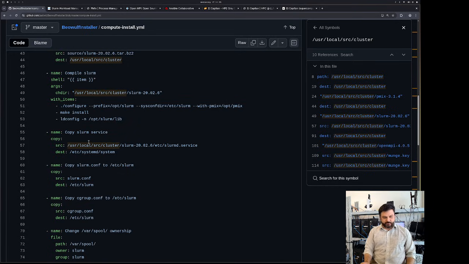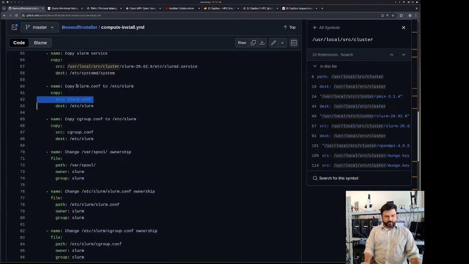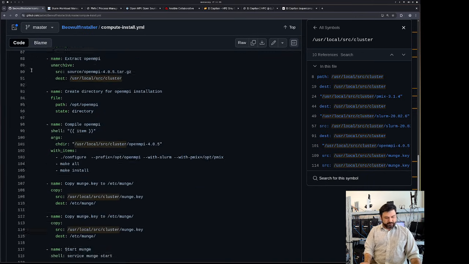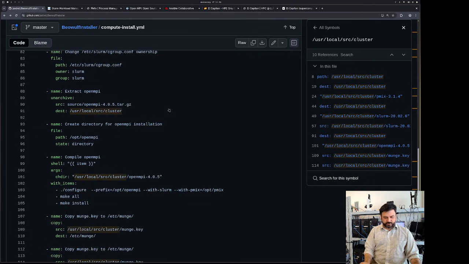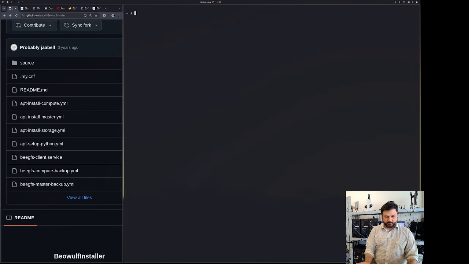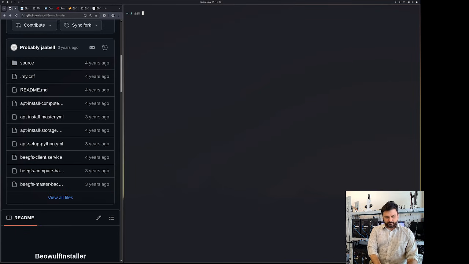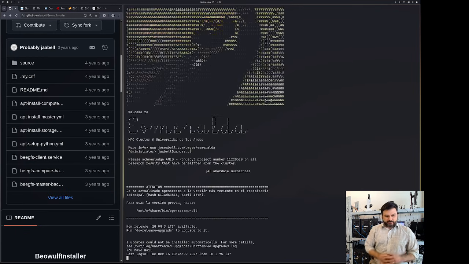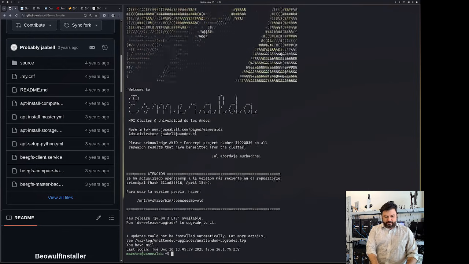Every one of the compute nodes is going to have its own Slurm compilation there, but we copy the slurm.conf from the master, which is the one that aggregates everything. Basically, that's what happens. And once you've done that, you'll get something like this. So I'm going to log in as a master now.